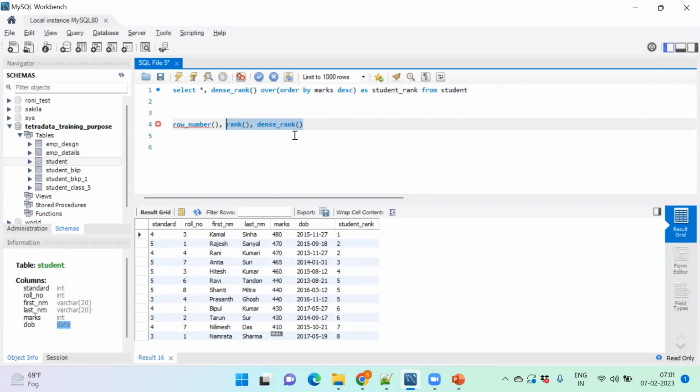So we have a scenario. What kind of rank we should use? So this kind of question they may ask.